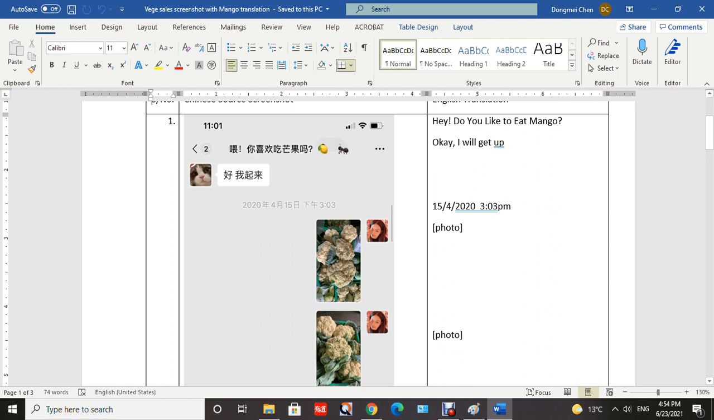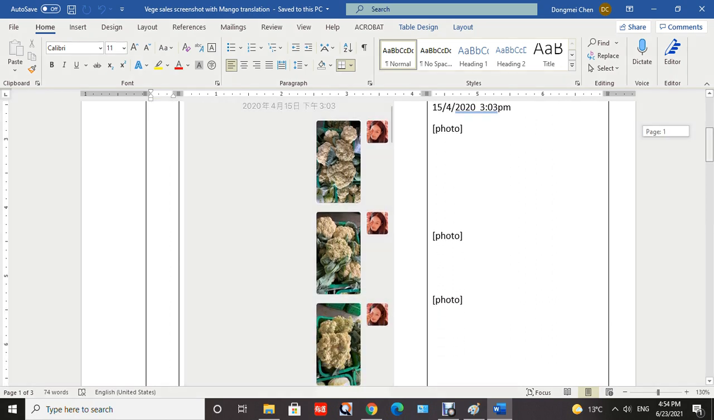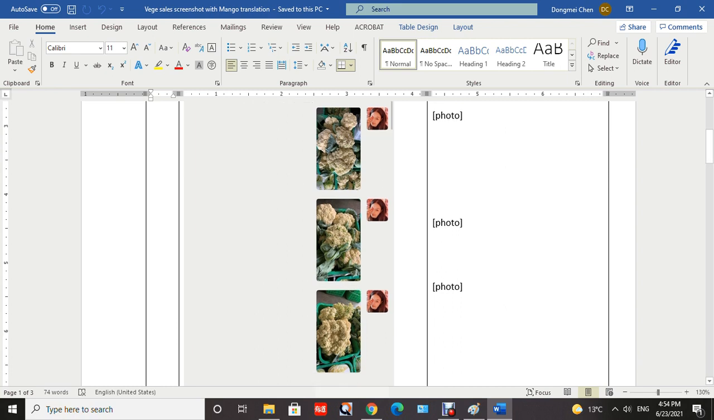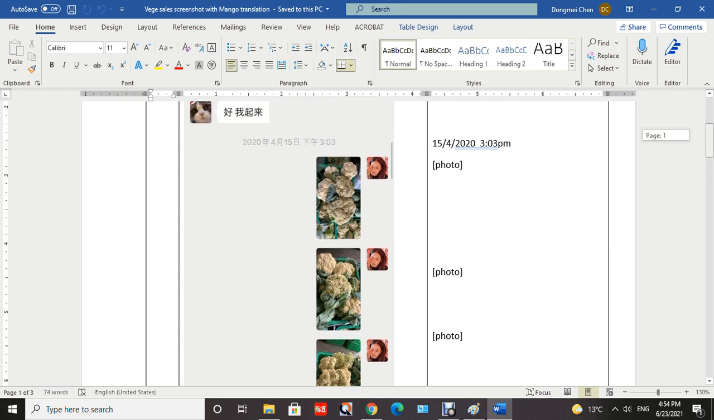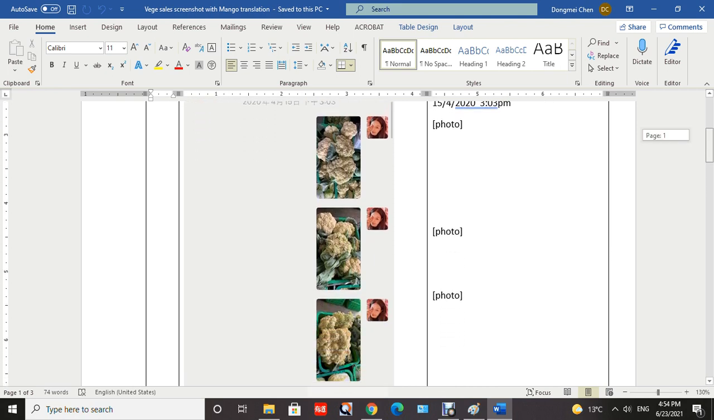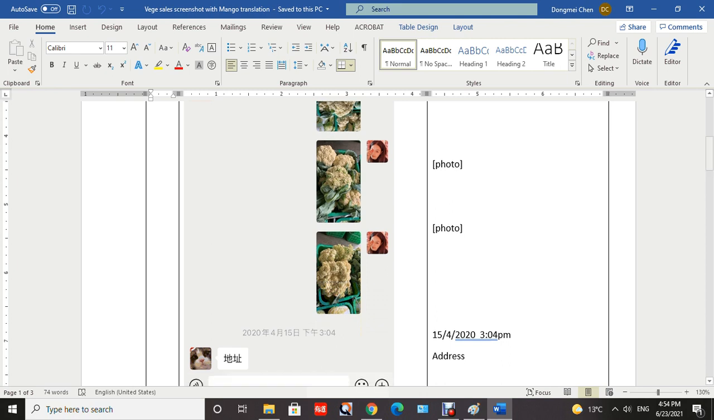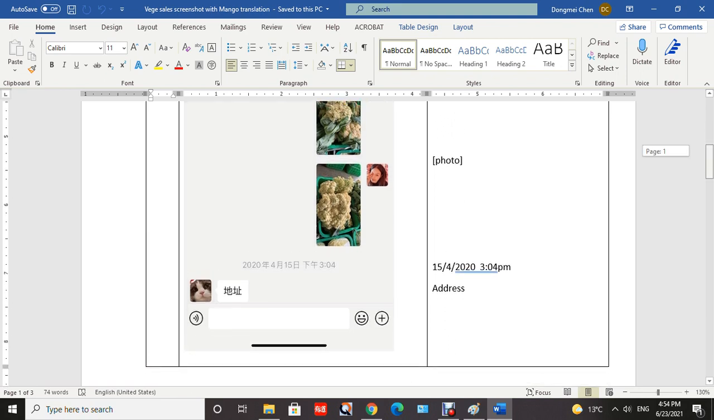And the other advantage of doing so is that sometimes you may have photos, and if you have photos like that, you can just put the words next to the photo so that your conversation will still be in context, and the reader would be able to read through your translation in context by simply looking at the photos on the left.